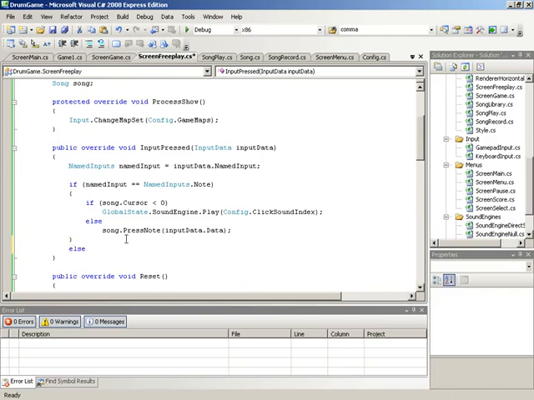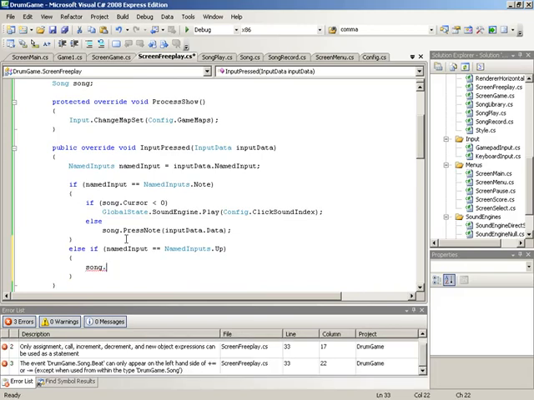So we'll put in an else if, and we'll say else if named input is equal to named inputs dot up. If we press the up button, then we'll, let's say, increment our tempo by 10. We'll grab our song, set its BPM, and increment it by 10.